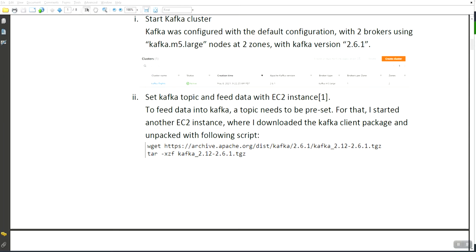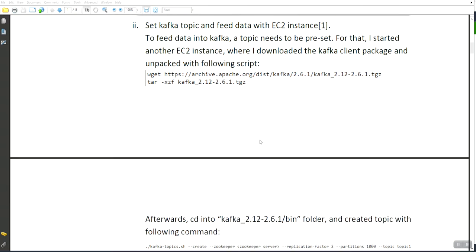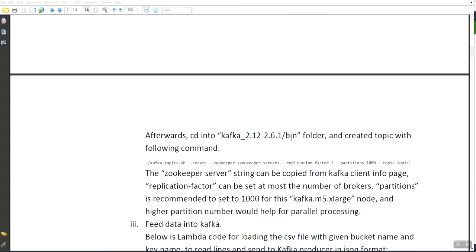And afterwards, I need to create a Kafka topic first so that we know which topic we can feed the data to. For that, I started another EC2 instance. In the EC2 instance, the basic purpose is to set up the topic for Kafka. So we need to download this package for Kafka. This is a client-side package, and unpack it. Then I can cd into that folder, cd into the bin folder. There is a bash command file called kafka-topics.sh. And with this command, I can create a topic.